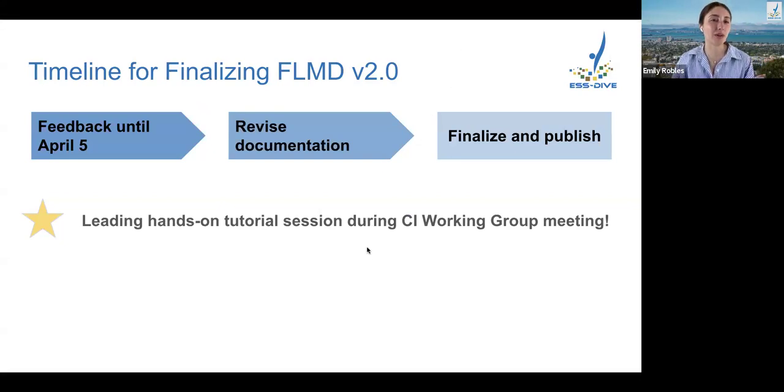Awesome. So our goal for the version 2 finalization is to accept feedback until April 5th. Up until that point, we'll be revising documentation and, as I said, updating templates and guidance. Then our goal is to finalize and publish all of these changes before the Cyber Infrastructure Working Group and ESS PI meetings, which are starting April 15th. I also want to shout out that we will be leading a hands-on tutorial session during the Cyber Infrastructure Working Group meeting on April 15th.